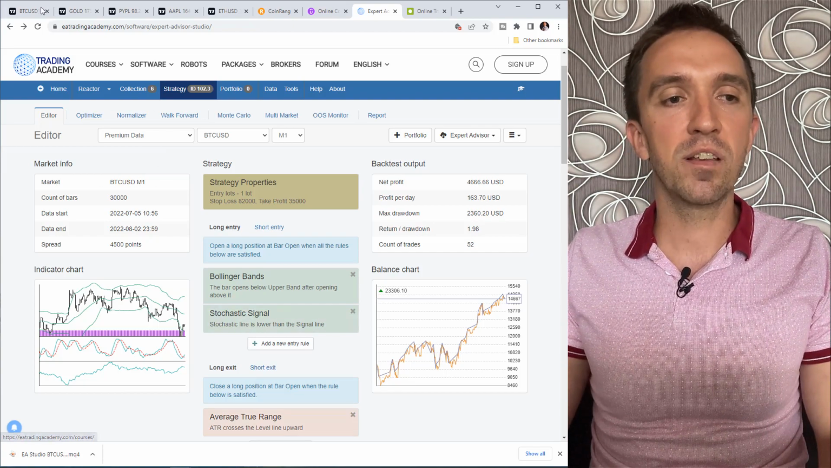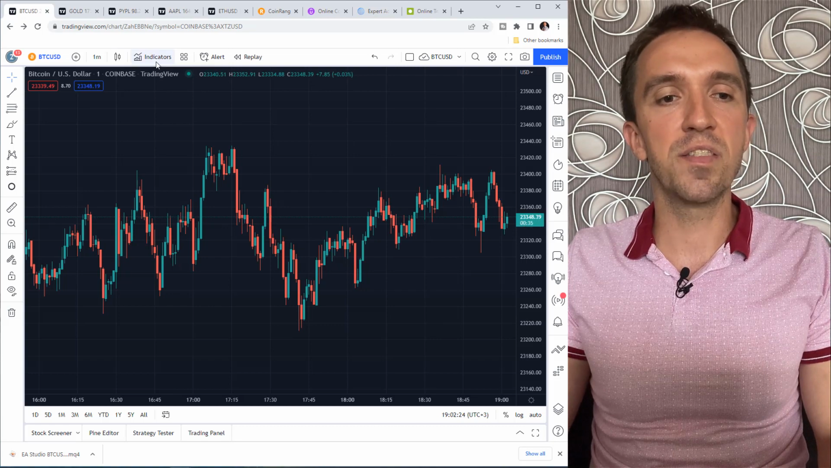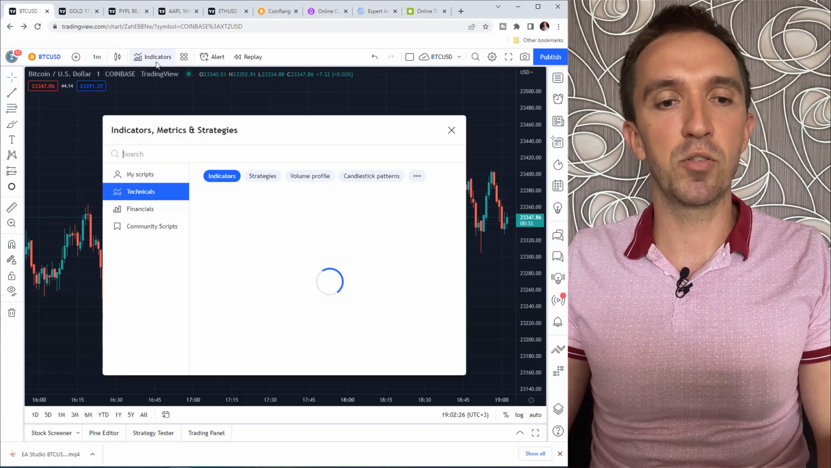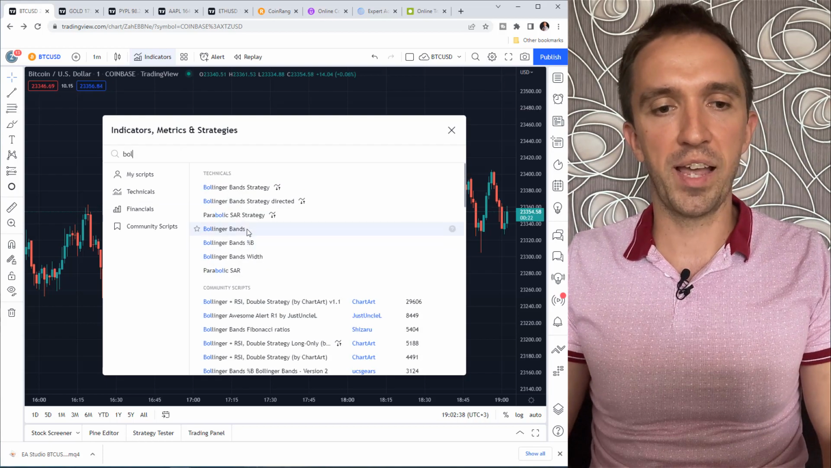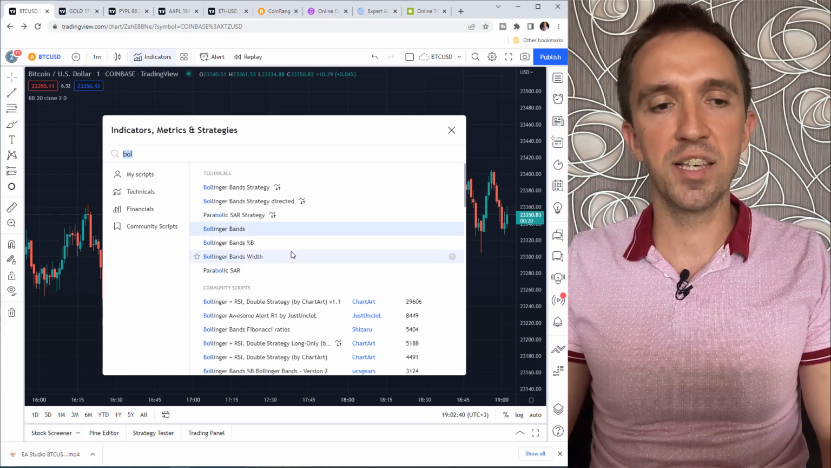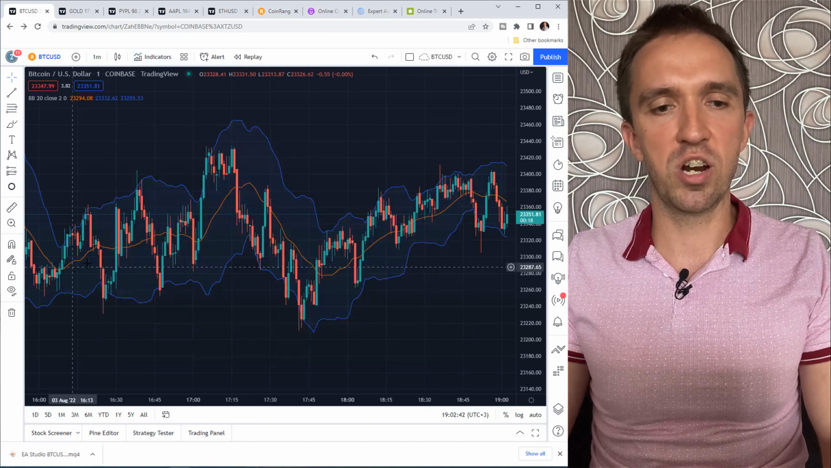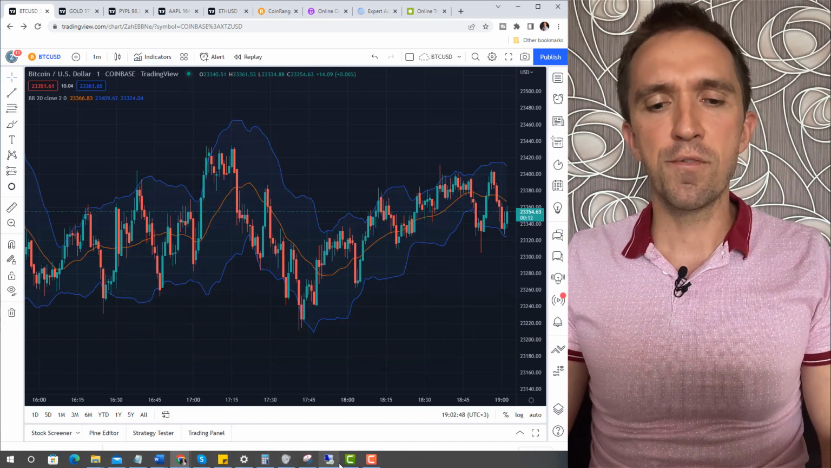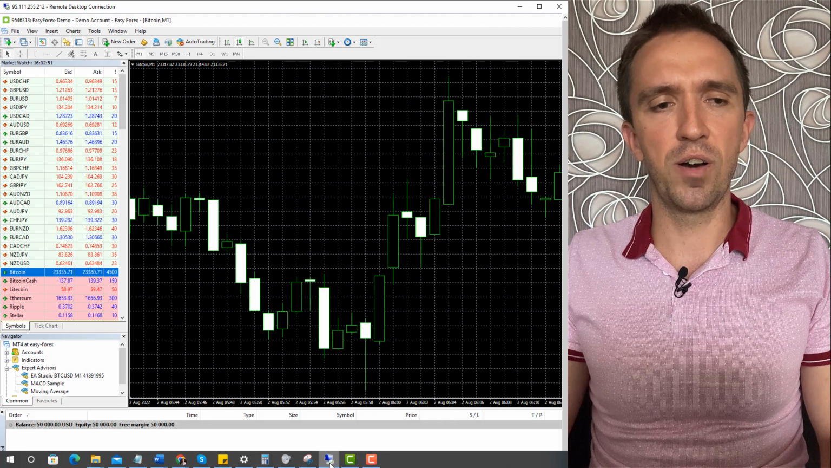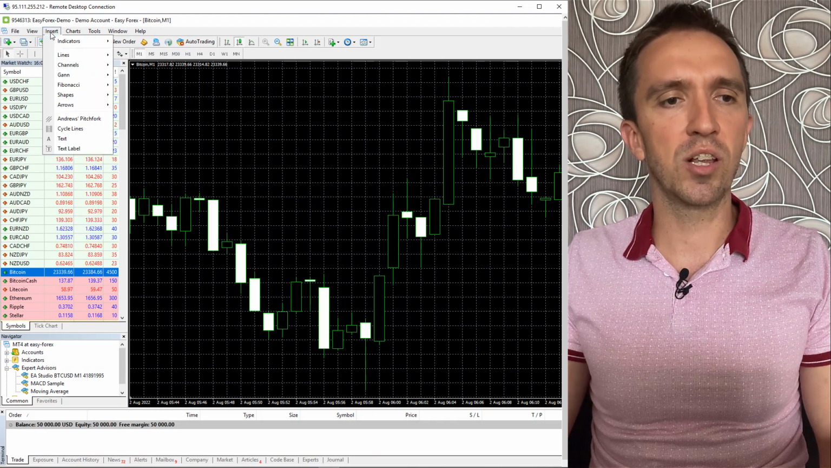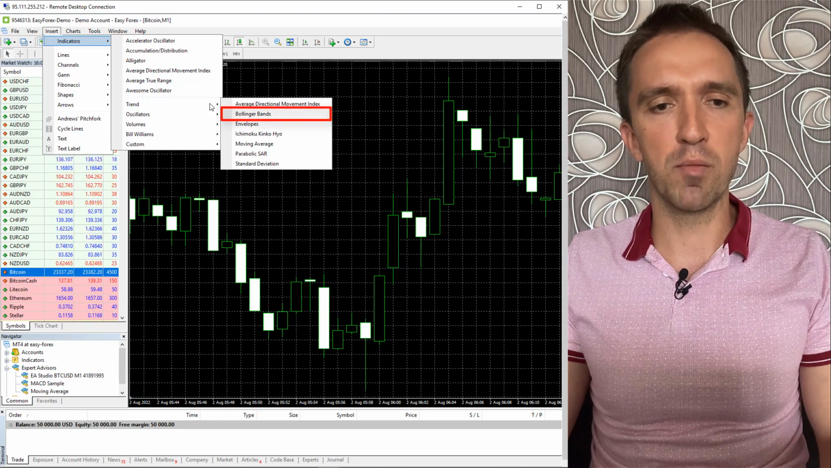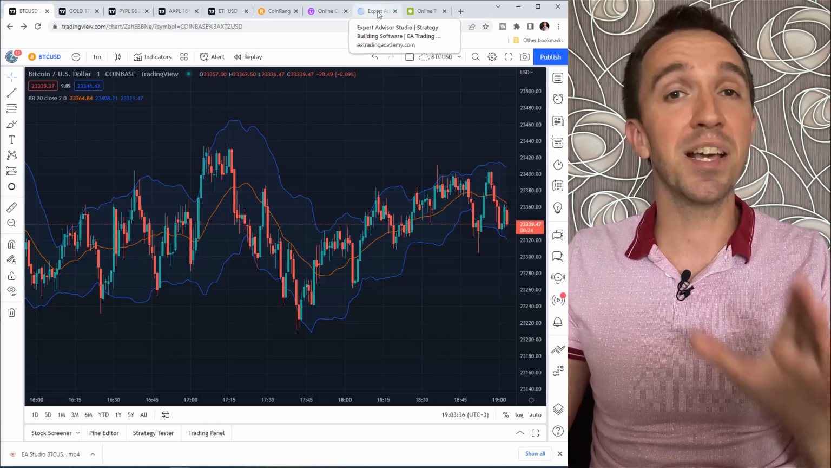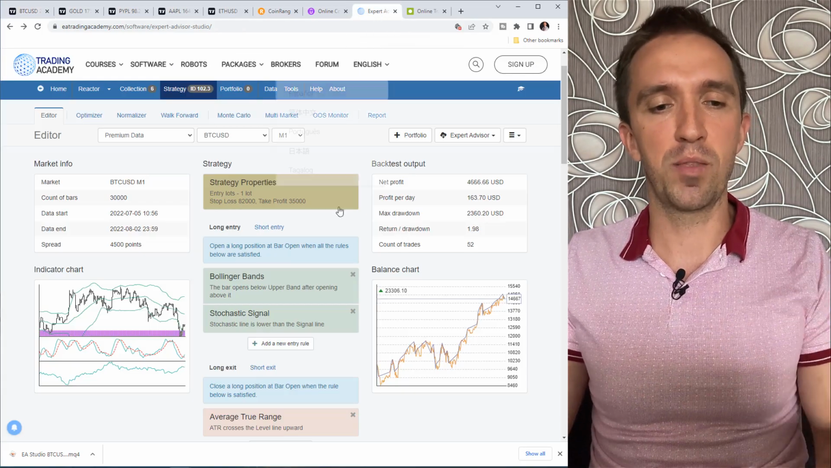If you are a beginner and you don't know where to do that, there is the indicator tab on TradingView. For example, you need to look for the Bollinger Bands, and here it is. If I click on it, it will apply on the chart as an indicator. If you are a user of MetaTrader, you can go to Insert, Indicators and look for the Bollinger Bands.